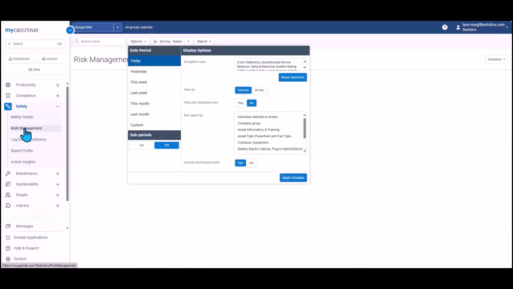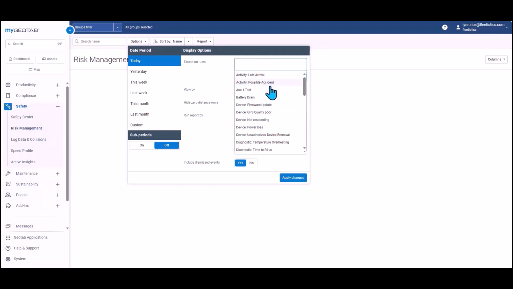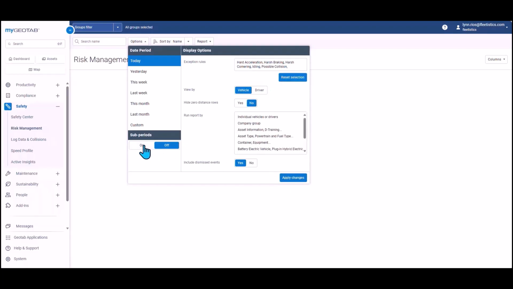The Risk Management Report is a report that includes many safety parameters, such as speed bands, length of stops, and up to 6 exception rules based on the choices that you make. There are also some organizational choices that you can make in the options window as well. Let's add some exception rules. Hard acceleration, braking, cornering, idling, and possible collision. We can create sub-periods within this report.